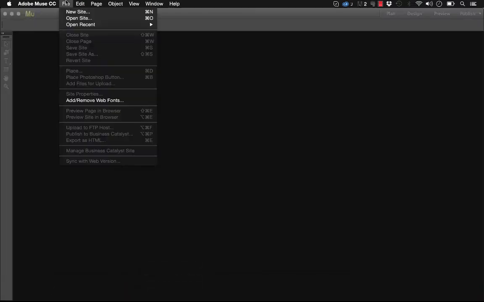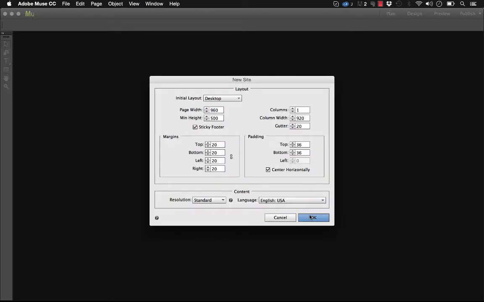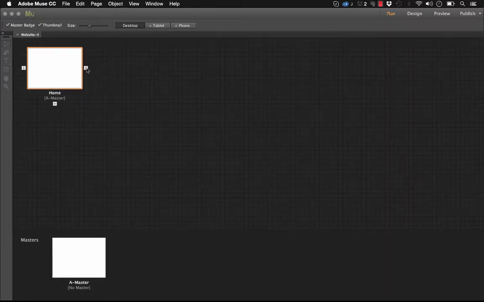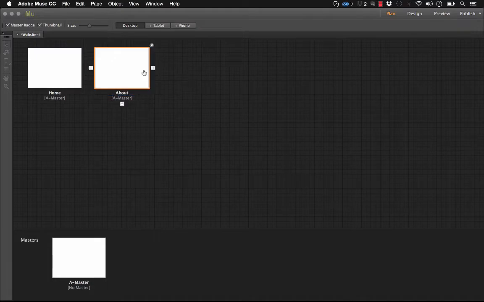The first thing we'll do is create a new site. So I'm going to create a standard desktop site, and let's just create 2 or 3 pages here. So I'll call this page About, and we'll do one more called Portfolio.